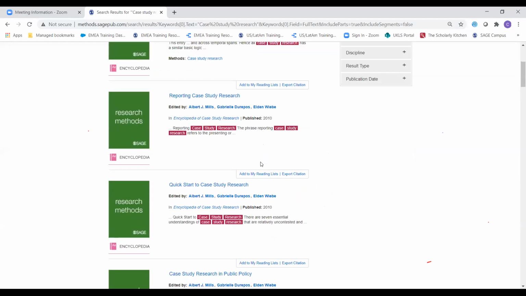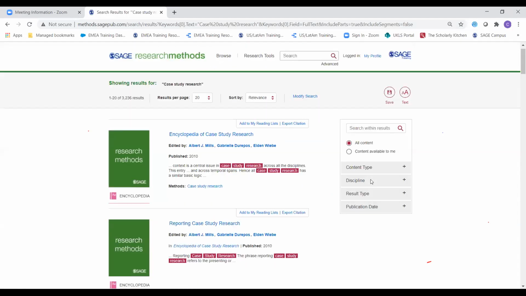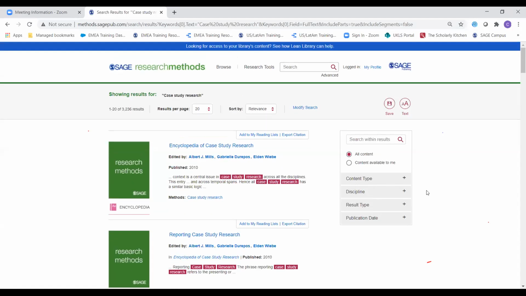So I think it's a really great way of demonstrating how different sections of the SAGE Research Methods database interact, and how you can move between different sections depending on what you're investigating. So you can use Methods Map as a research tool on its own, but you can also see how it can link to different sections if you want to build your knowledge and understanding further.